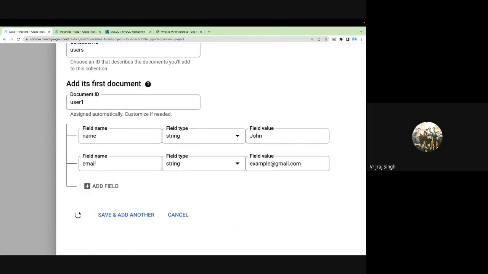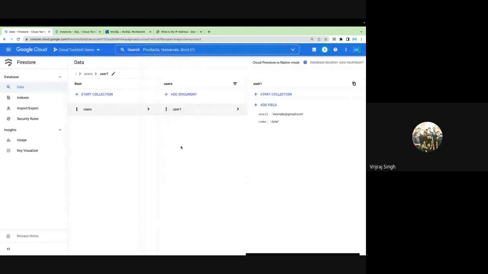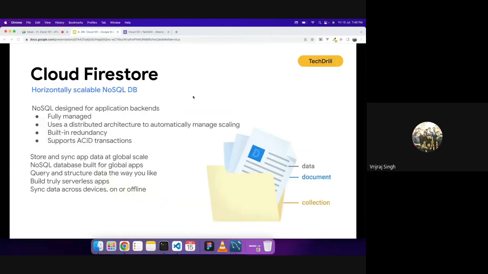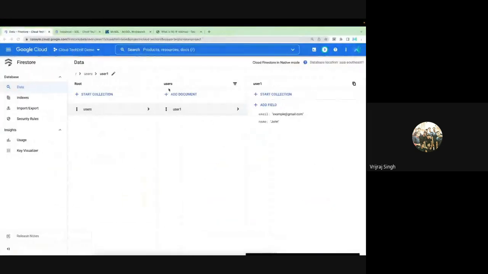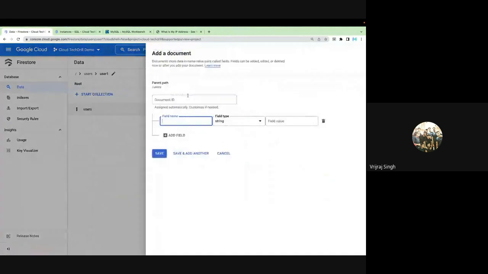So what I do here, as of now, we have created two fields inside this document. I'll click on the save button, and then here we have a collection. Inside this collection, we have a document, and inside this document, we have two fields. As a structure, in this collection we can create n number of documents. So we can create another document. I'll click on add document.